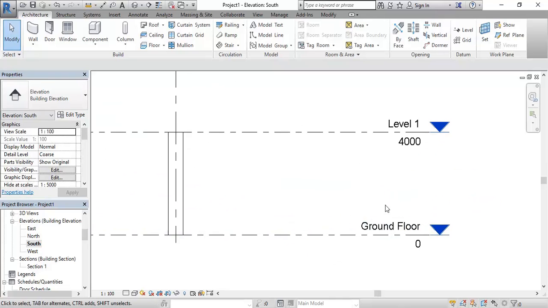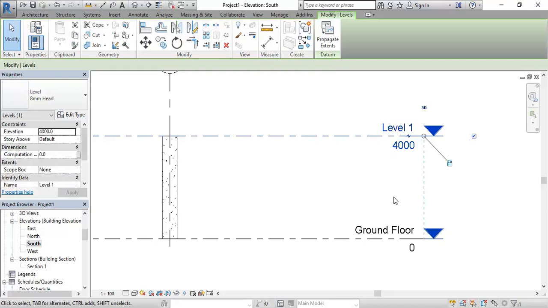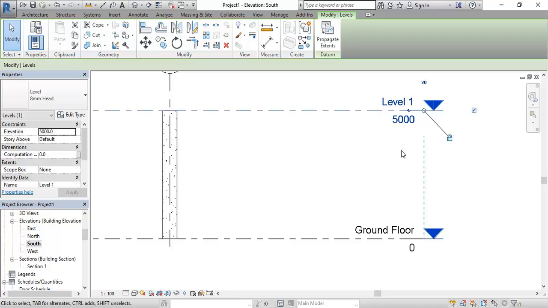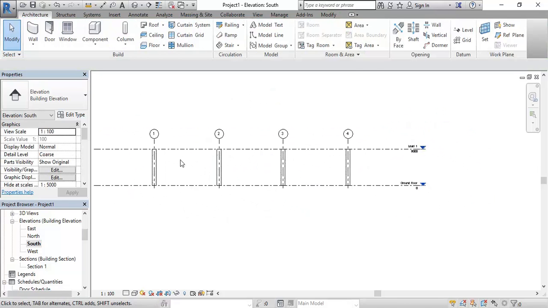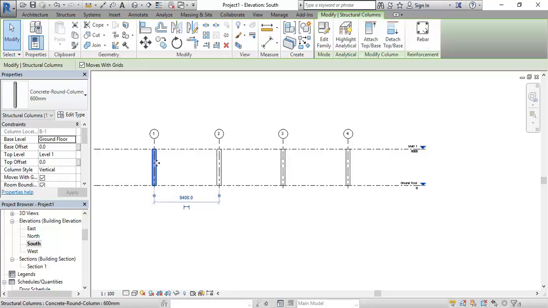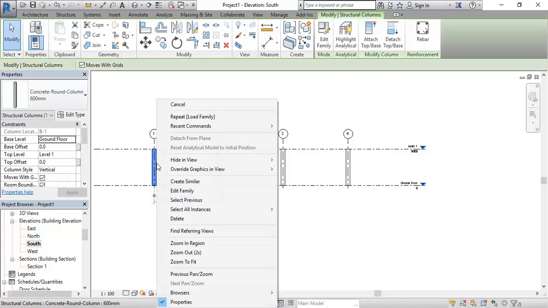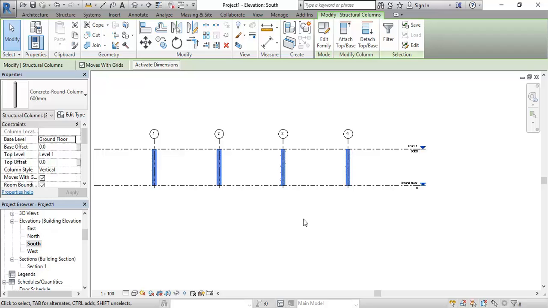To check that they're attached, you can select level 1 and change that height to something else. So I'm just going to change that to 5,000. And you should see that your columns move. If they don't, you can fix it by just selecting a column, right-click, and then select all instances in entire project. And then just check that you've got the same properties as me.